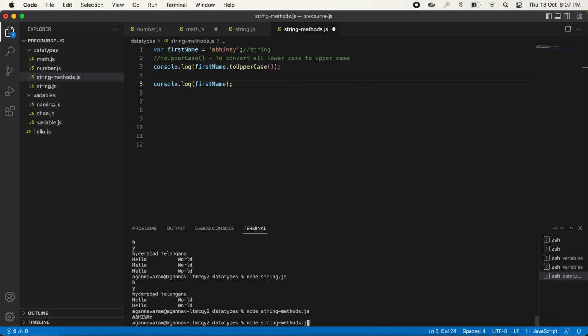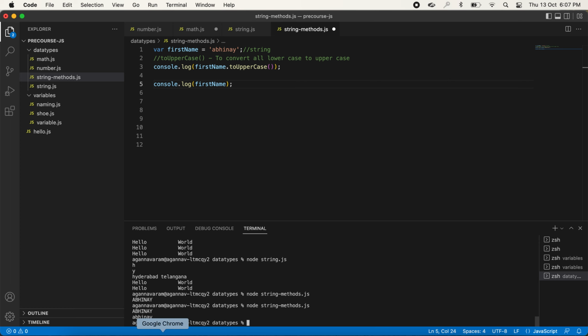String methods.js. I'm saving it and executing this. You can see the original value does not change here. When I call a method, it transforms the variable only temporarily, but the original value does not change. It is not updating the original value of the variable. So the original value of firstName remains the same, still in small letters. Only when we use this method is it temporarily turned into capital letters.